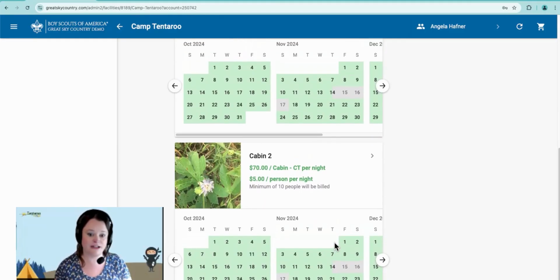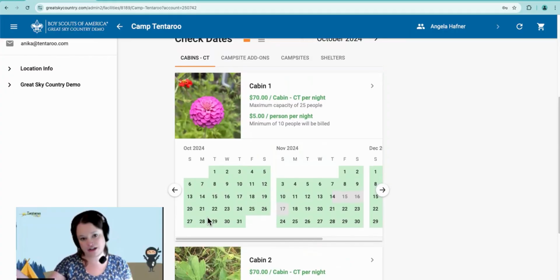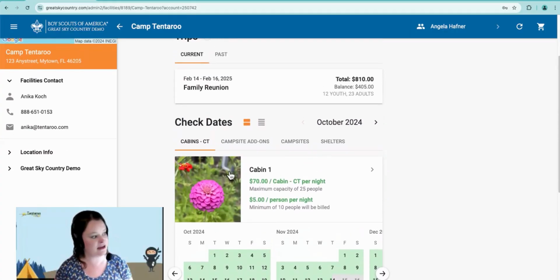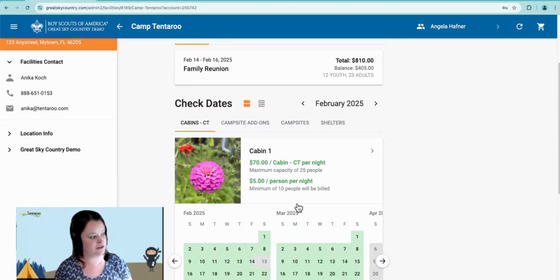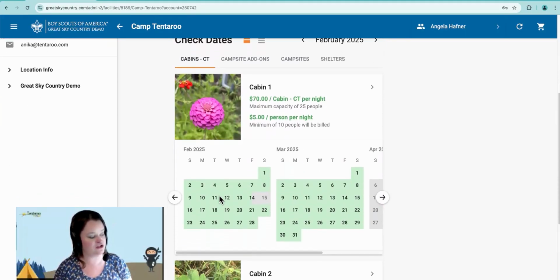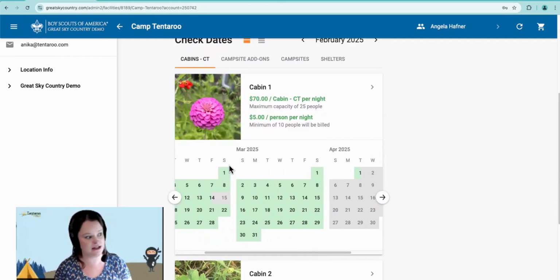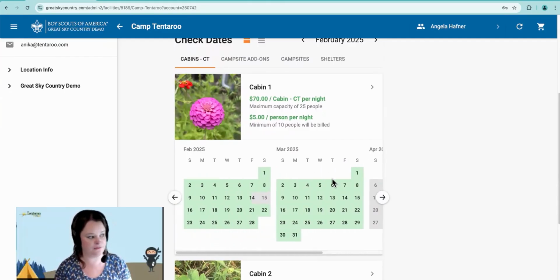This calendar grid shows 3 months at a time, starting with the current month. To view availability farther out into the future, you can scroll back to the top of the check dates section and change the starting month. So on this, we can pick a date into the future, and now the 3-month view is going to start in the month I selected, and then you can see that it goes out further.